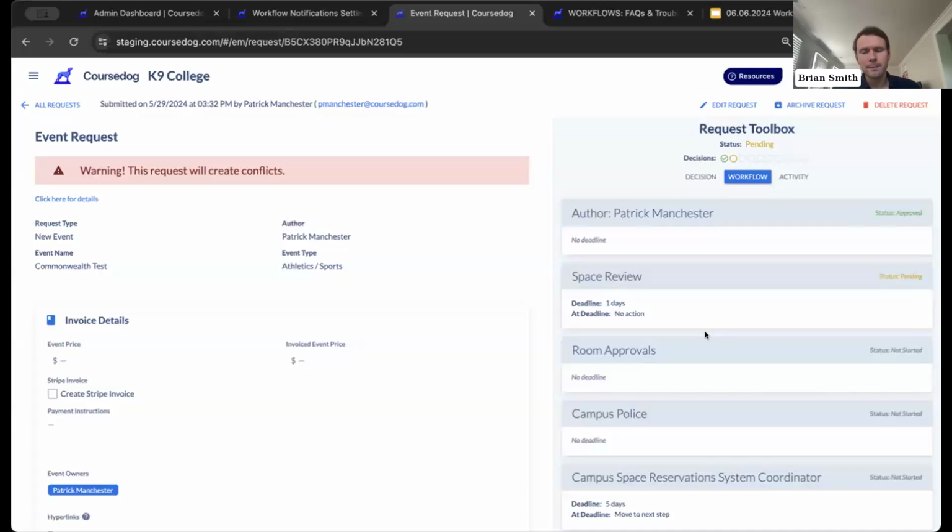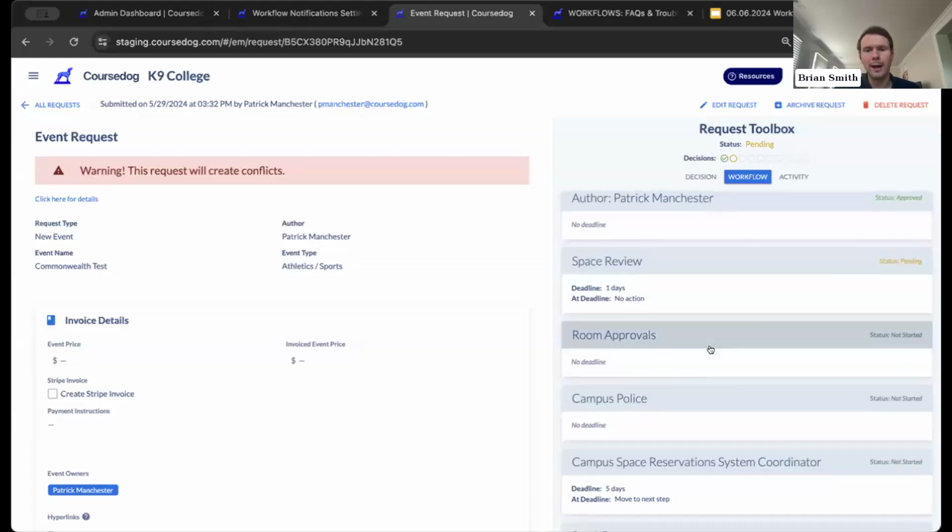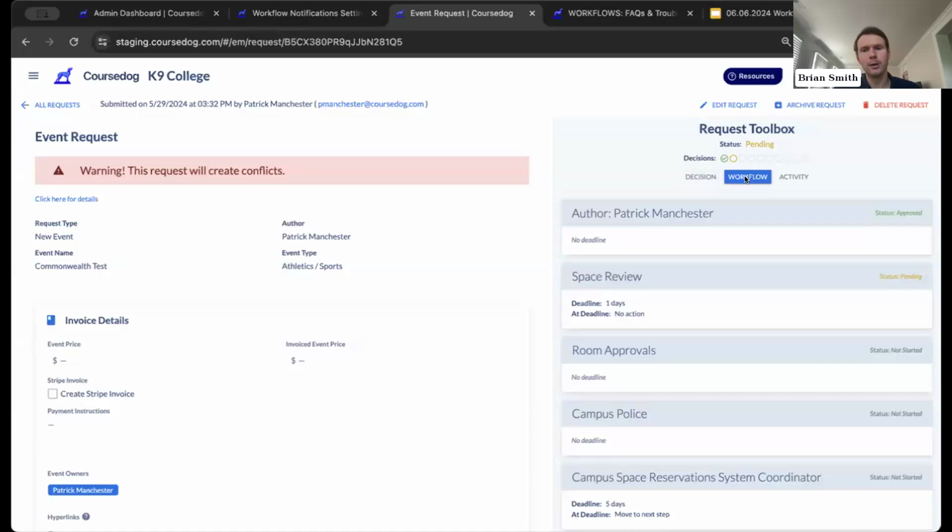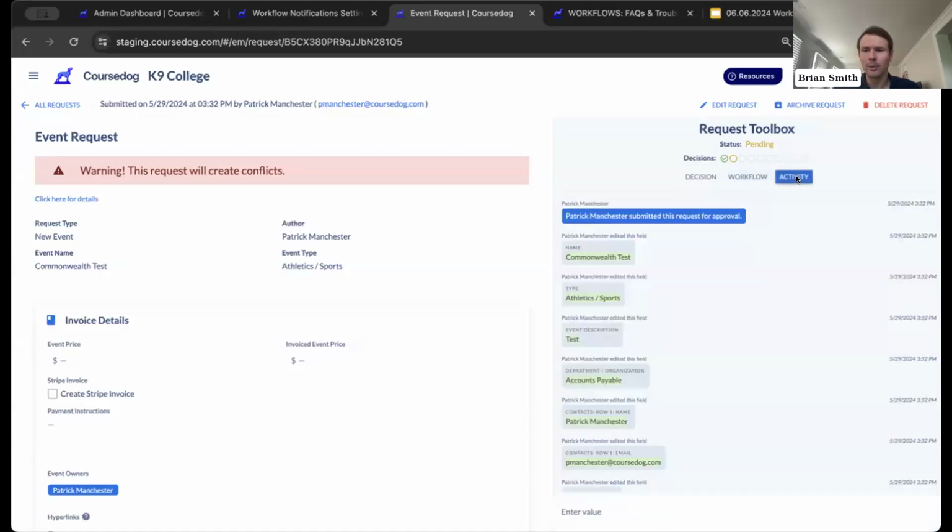This isn't necessarily strictly troubleshooting here, but it is a great way to understand where the workflow is at and understand what's already happened, what will happen, and make sure that you understand where you're at in the workflow.